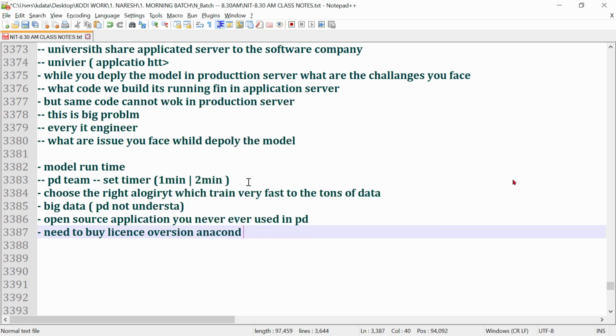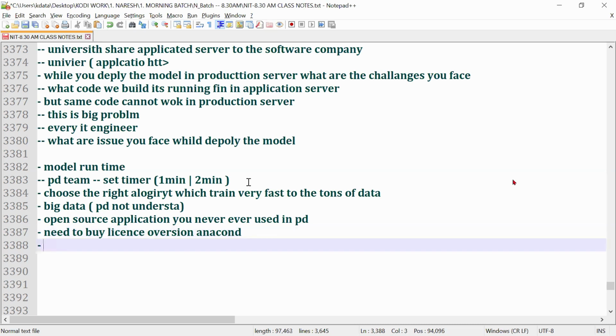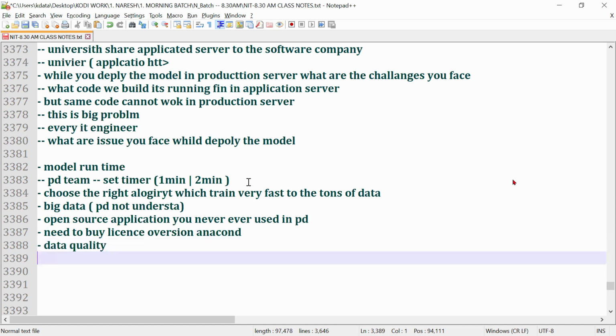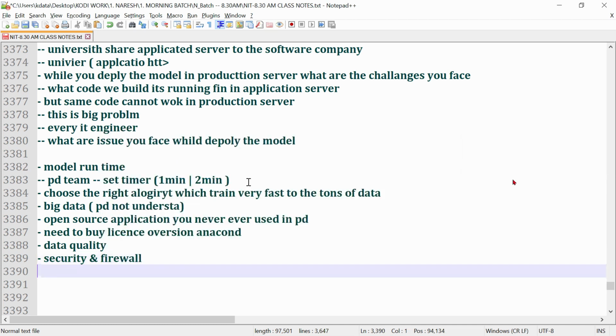Are you getting my point? Now all the code, what happens? You copy and run it, repeat the same things with this now. And data quality is also important, and security and firewall. Do you understand? This is a big process, guys.